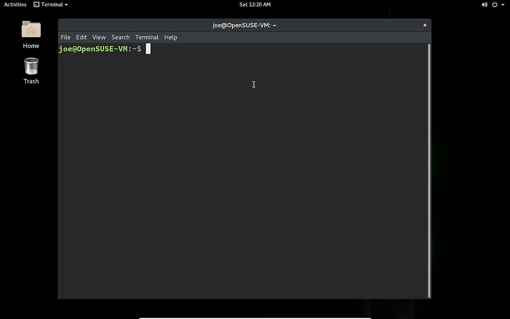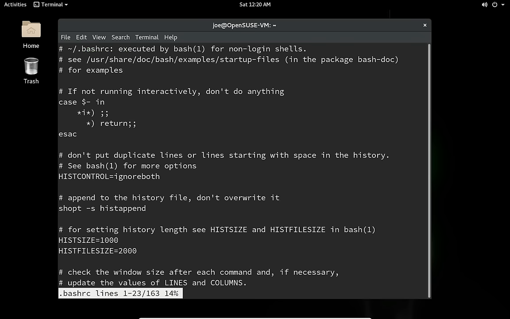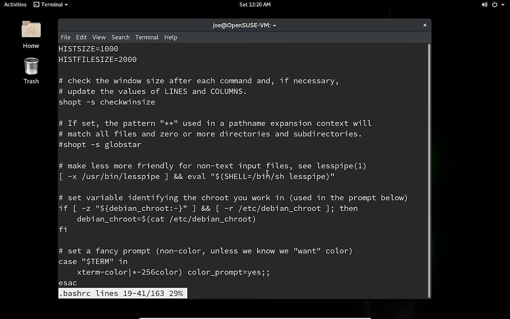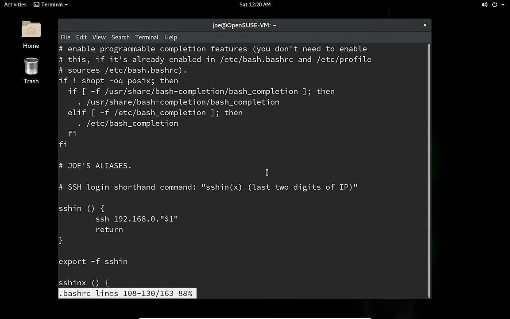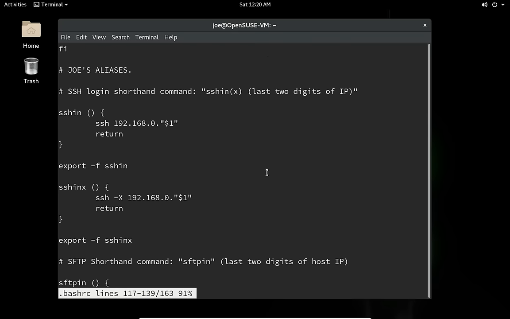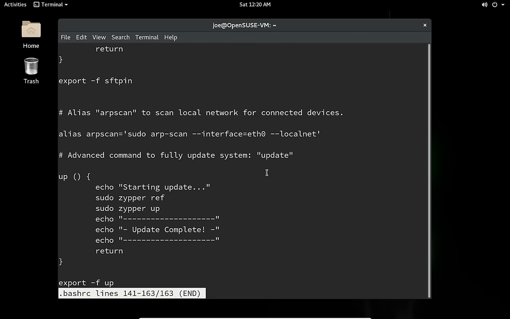One of the things I did that was kind of cool was I was able to import my standard bashrc configuration from Ubuntu to OpenSUSE with just a few changes. If I take a look here, I can show you what I'm talking about. Those of you who saw the video where I went through all of this, it's pretty much the same up top. But when I got down to the Joe's aliases section of the file, I realized this isn't Ubuntu, so I had to change it.